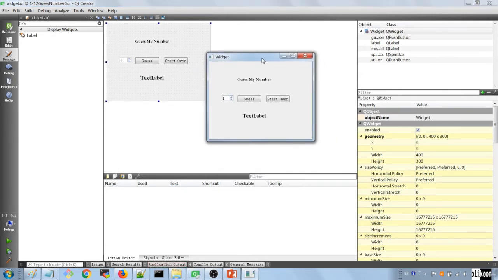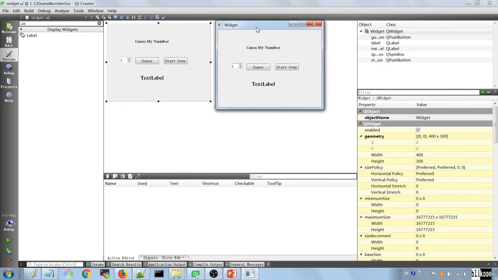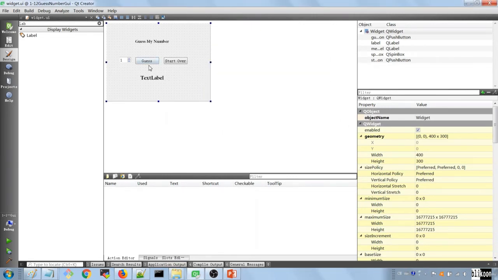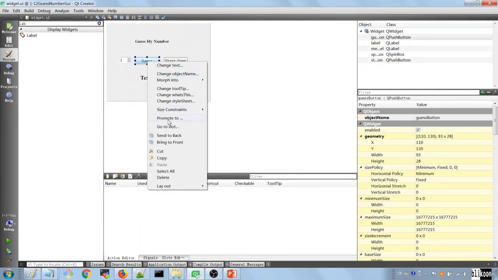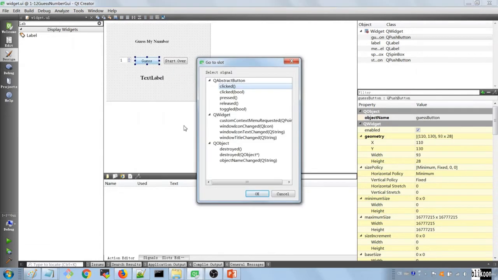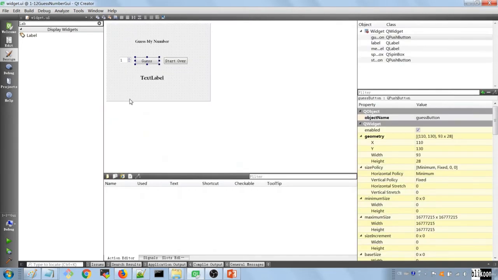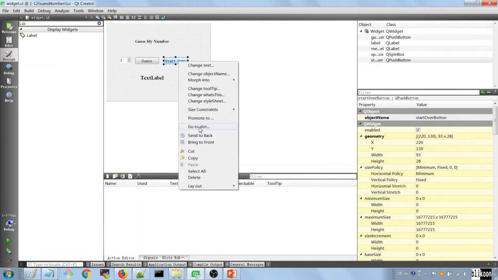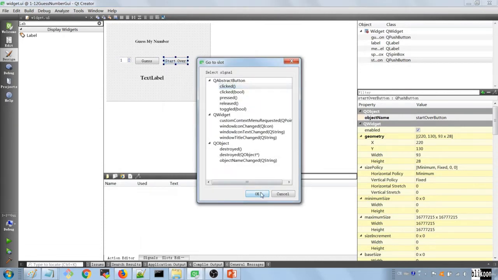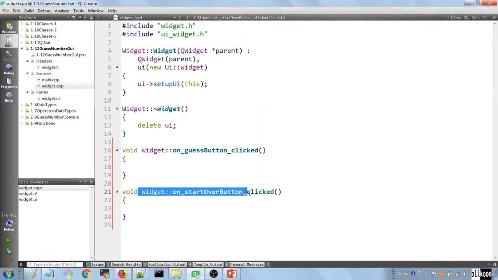And you see our UI here. It looks like the design we have in here. I like it. The next thing is to right click on the Guess button here and go to Slot. And you have to choose Clicked. And that's going to generate a method in the widget CPP file. You've done this in the previous lecture. You must remember this. We're going to repeat the same steps for the Start Over button. Right click on it, choose Go to Slot, choose Clicked, and you're going to have on Start Over button clicked.